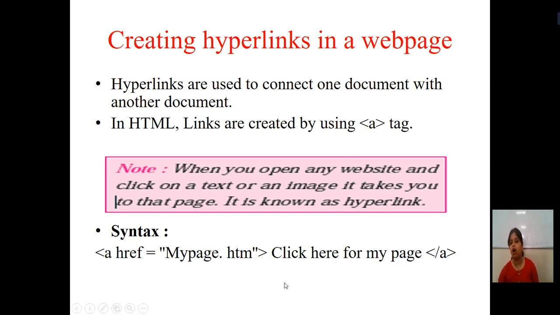The A tag stands for anchor tag. So for creating any hyperlink in a web page, which tag is used? You will have to remember that the anchor tag is used, that is the A tag. When you open any website and click on a text or an image, it takes you to that page. That is known as a hyperlink.